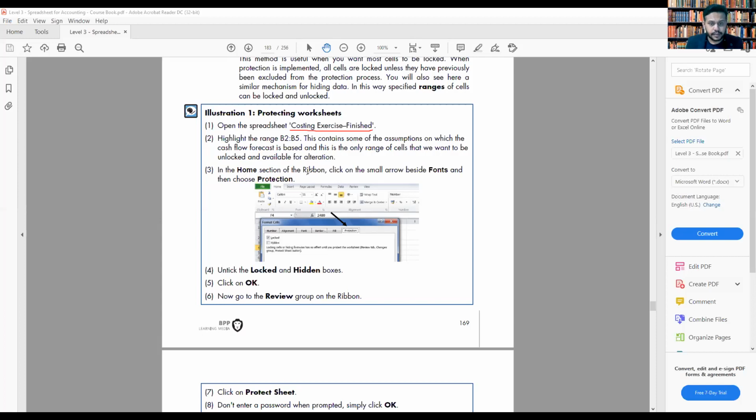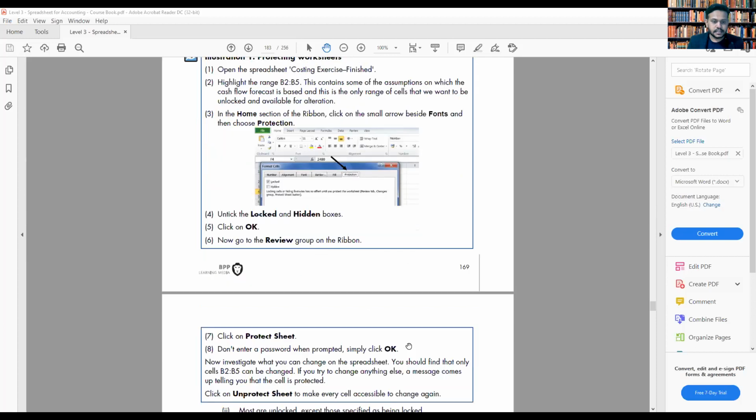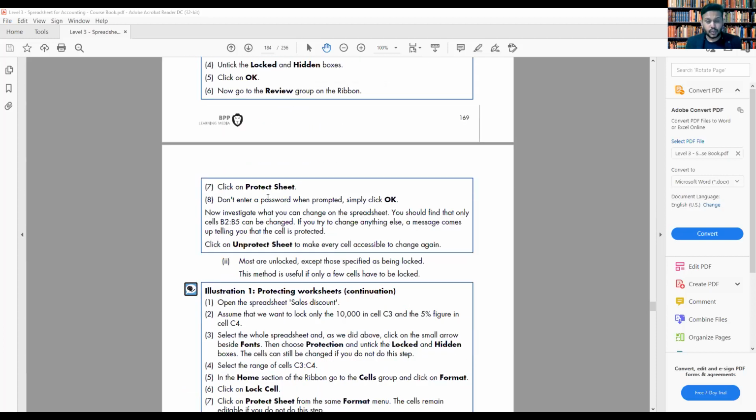In the home section of the ribbon, click on the small arrow beside the font and then choose protection. So there should be some small arrows next to the font, and they say click that, and this window will be open. Untick locked and hidden boxes. Click OK. Now go to the review group of the ribbon. So we have a review section on the ribbon. They say click there, and after that click on protect sheet.